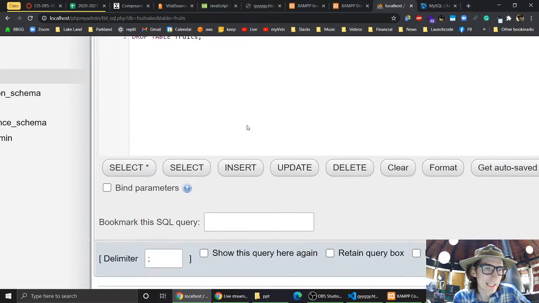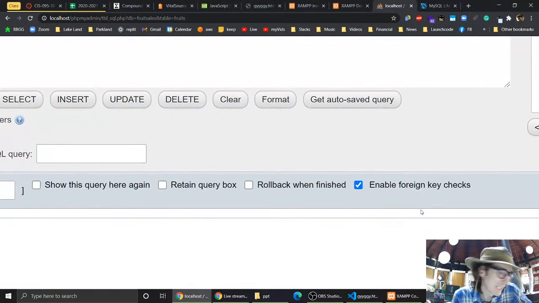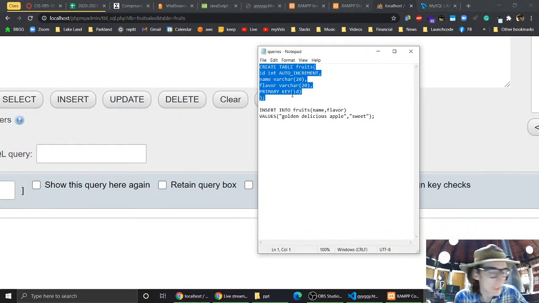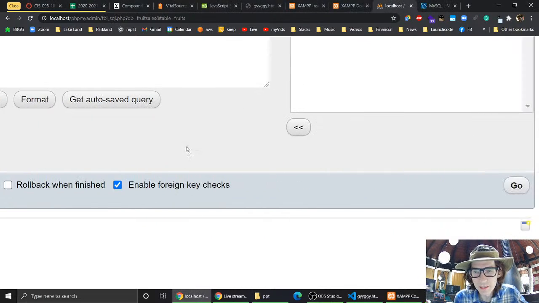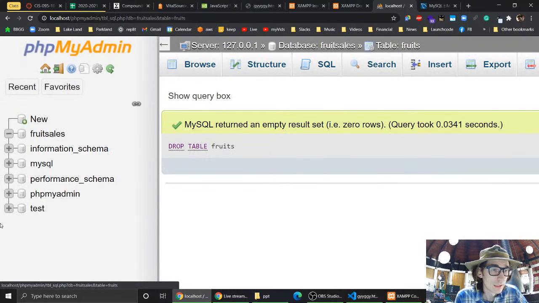All right, and again, whenever you see the word drop or delete in SQL, you should always double check that you're doing things right, because if you don't have backups, the data will be gone. In this case, we don't have any important data in here, and we're just going to be creating it on the fly every time we need it until we get to the end where we're implementing a database. And then see, it's even saying, do you really want to execute drop table fruits? Because it knows I'm going to lose the data. But I don't care at this point.